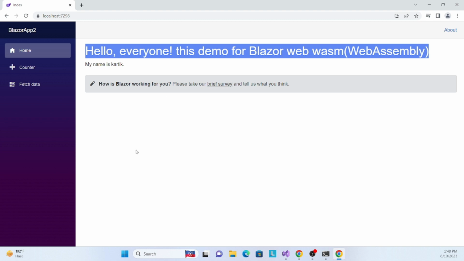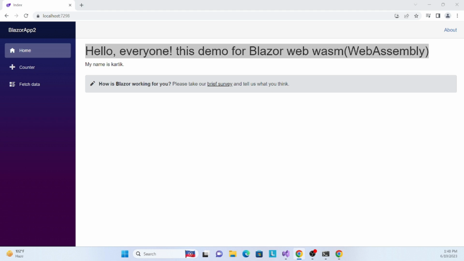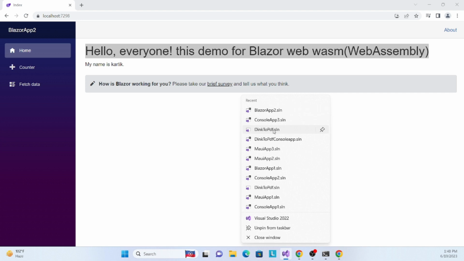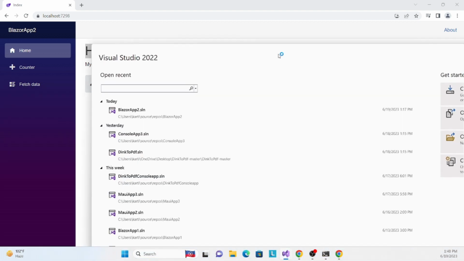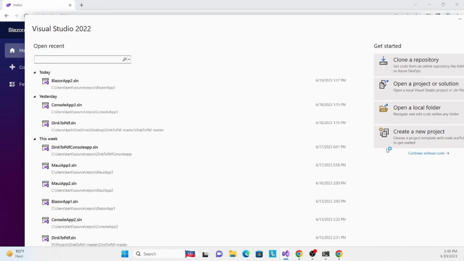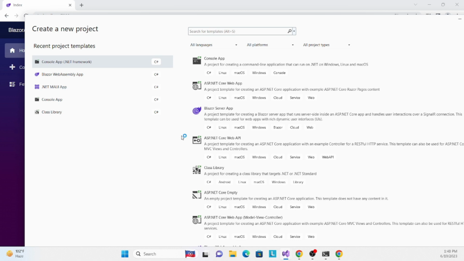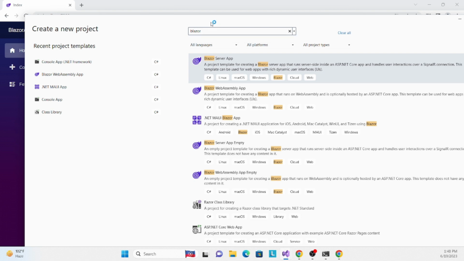So let's get started. Open Visual Studio first. If you go here, just create a new project and choose Blazor. There are many ways, like you can search directly over here. It is Visual Studio 2022, so you can search from here as well.